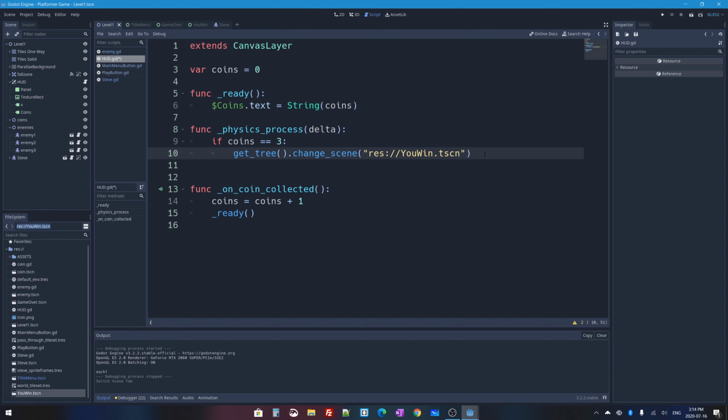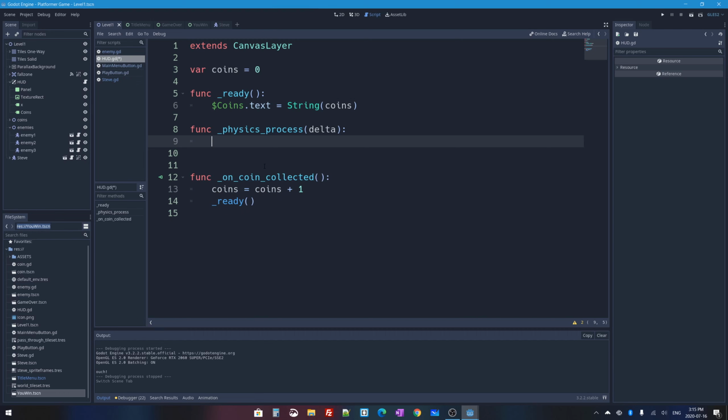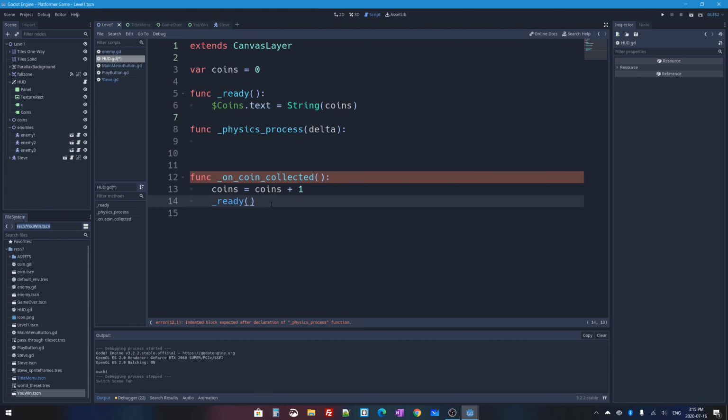So instead of having this physics process delta function with this checker, which is a good piece of code, I'm going to cut that, Control X on my keyboard, out of the game loop, out of physics process delta, and paste it right in my on coin collected. So every time I collect a coin, it's going to add 1 to my coin variable. It's going to update that coin value on the screen so the user can see how many coins they've collected.